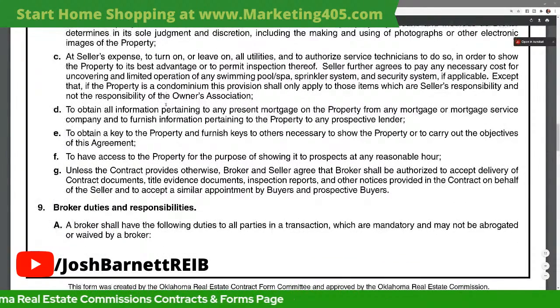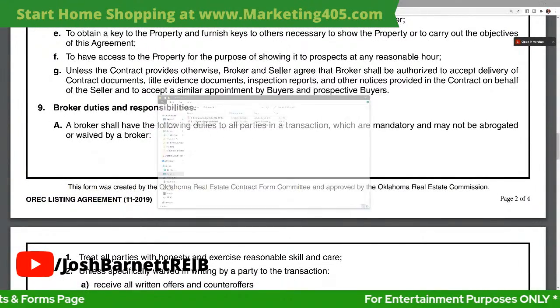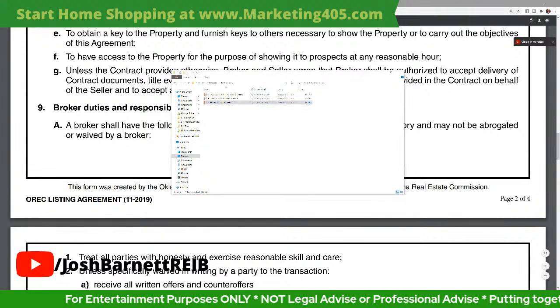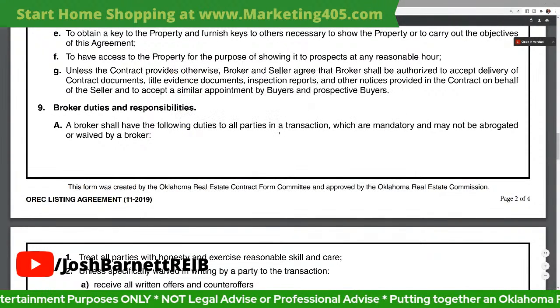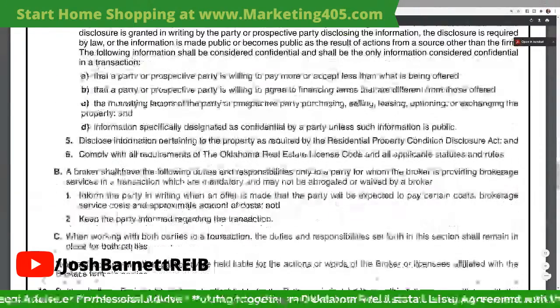And then number 9, it goes into the broker's duties and responsibilities. That's the same information that is on the broker disclosure form. It's reiterated here in the listing agreement on clause 9. Be sure to go over that with the seller.